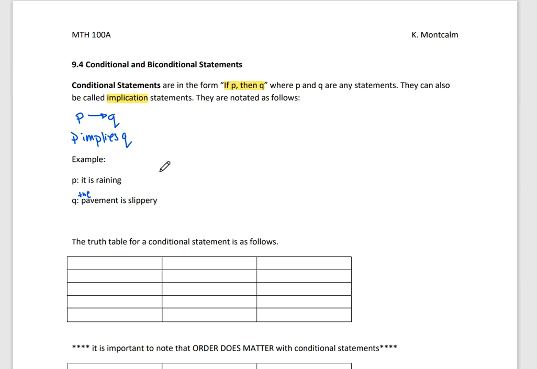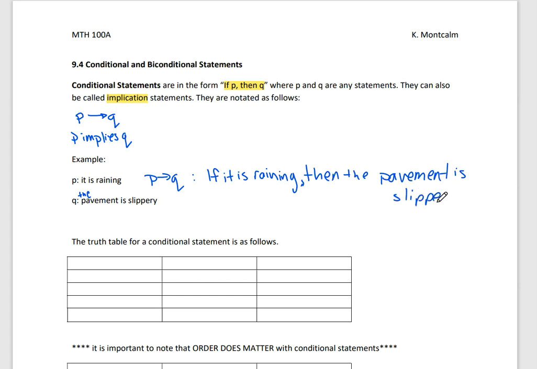If I want to write P implies Q, or if P then Q, and I want to phrase it with these simple statements in English, that becomes: if it is raining, then the pavement is slippery. Again, these two simple statements make logical sense to us in English.